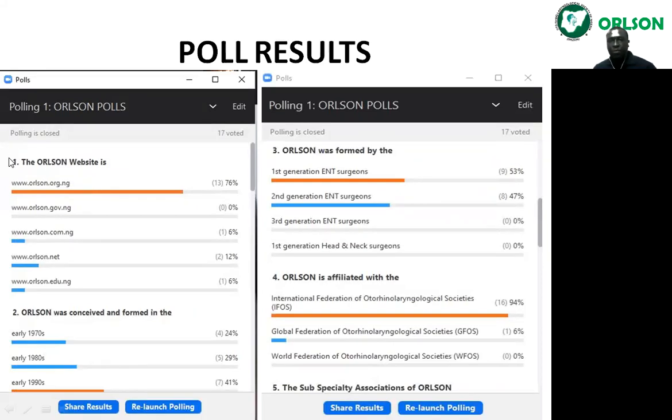Example question one can be, the president of ORLSON is Professor ABC, you can tick. If your choice is Professor XYZ, you can tick, or Professor QRS, you can tick. Then the second question can be, the vice president of ORLSON is Dr. XYZ or Dr. QRS. So you can tick your candidate of choice, and this can show the results and the statistics.